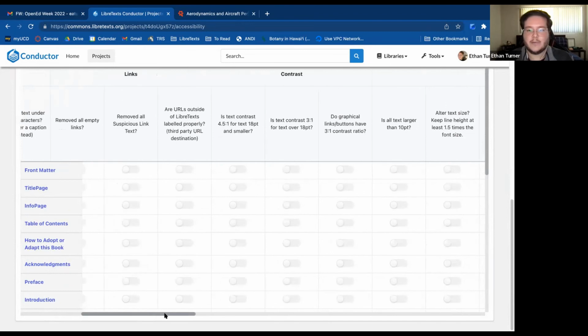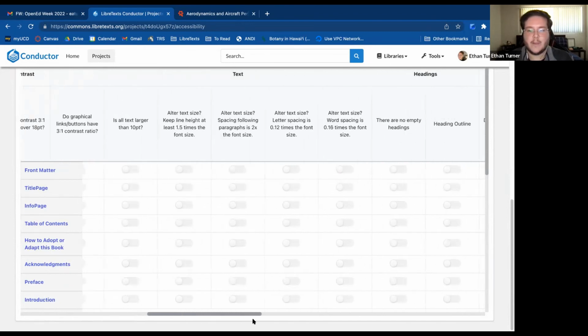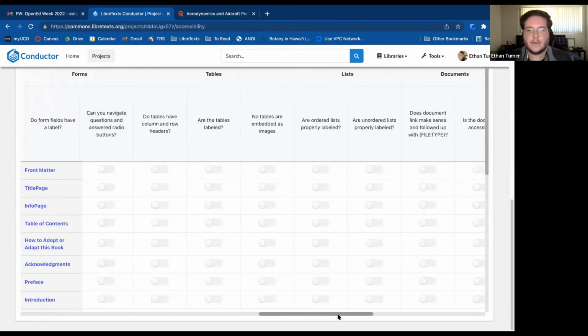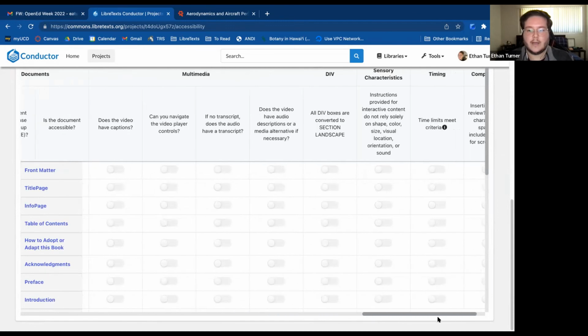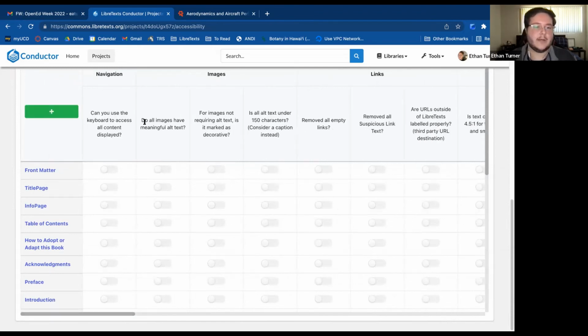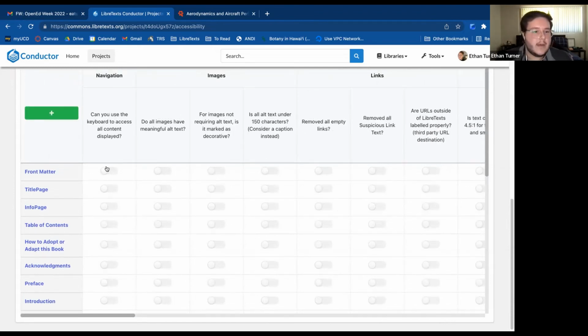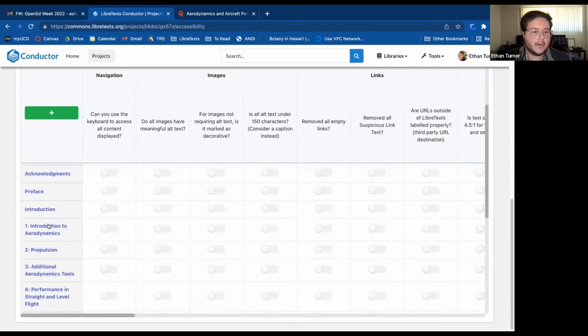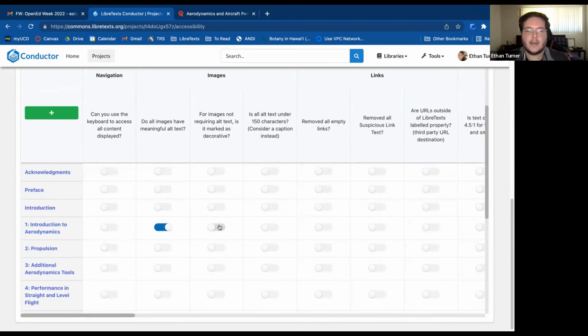I think we're at about 35 criteria that Nicolas and all of our accessibility team uses right now to manually check content. So basically, you pick a section. Maybe I want to do chapter 1, Introduction to Aerodynamics. I'm going to focus on images. I've checked all my images have meaningful alt text, maybe using the brand new accessibility checker that's on the platform. And I just toggle it on. And all of our images are decorative or not.